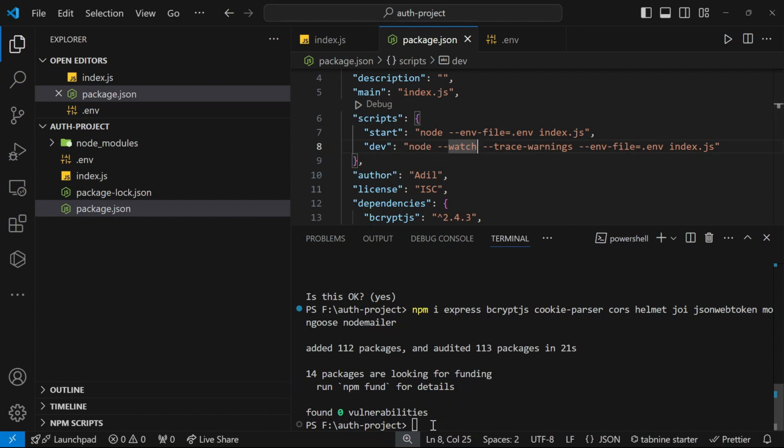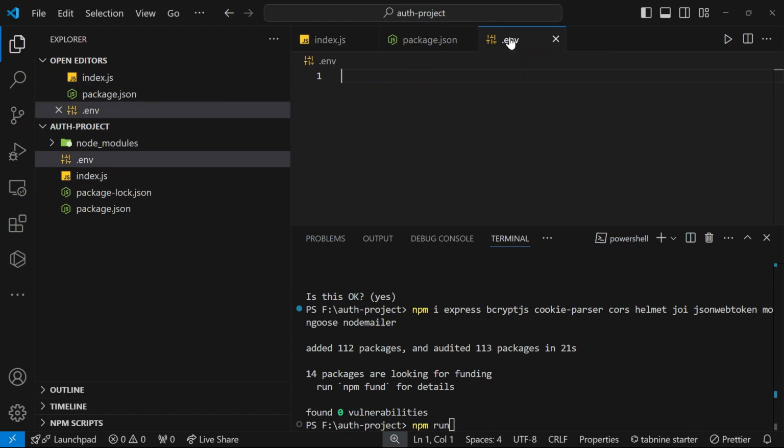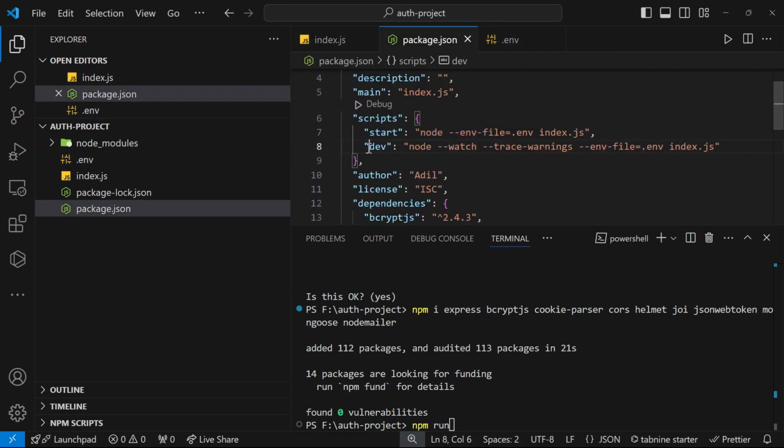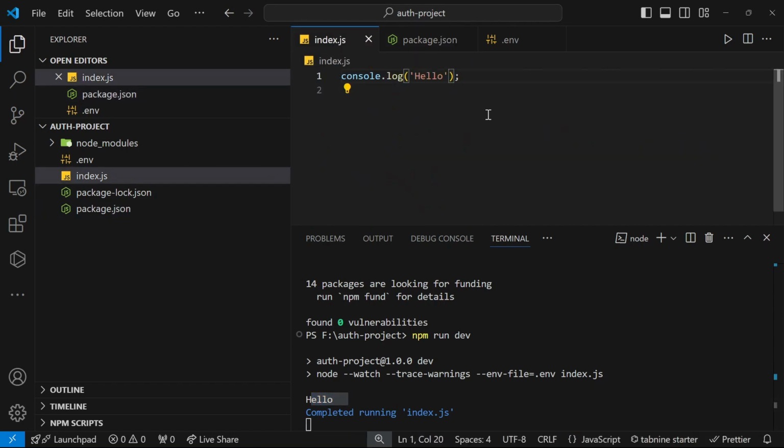So what I'm gonna do is go back to my index file, and in the terminal I'm gonna write the command npm run, and what we want to run is this script which is dev. So I'm gonna write npm run dev. When I hit enter, it will print hello. So here you can see I wrote the command console.log hello, so it is printing hello. So now our work begins.